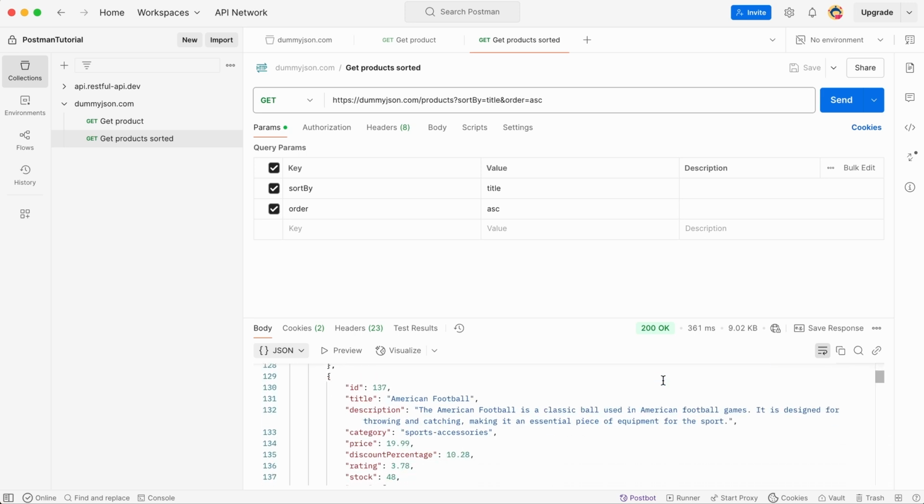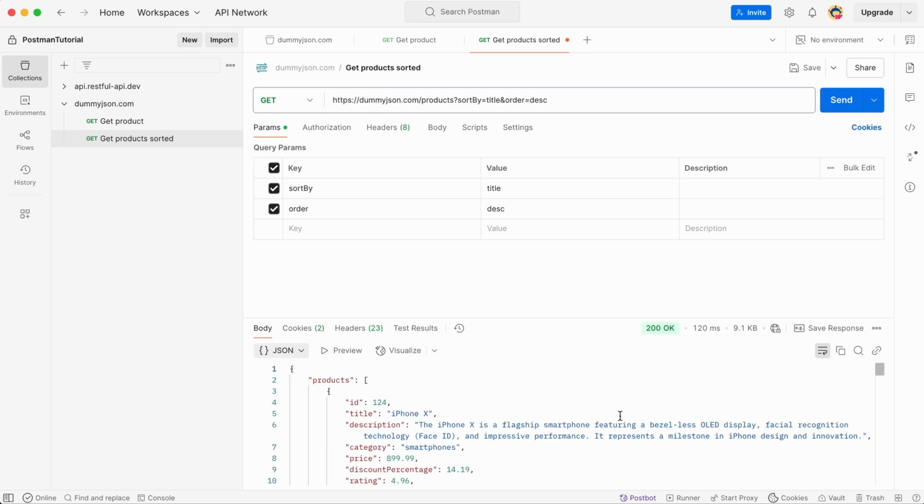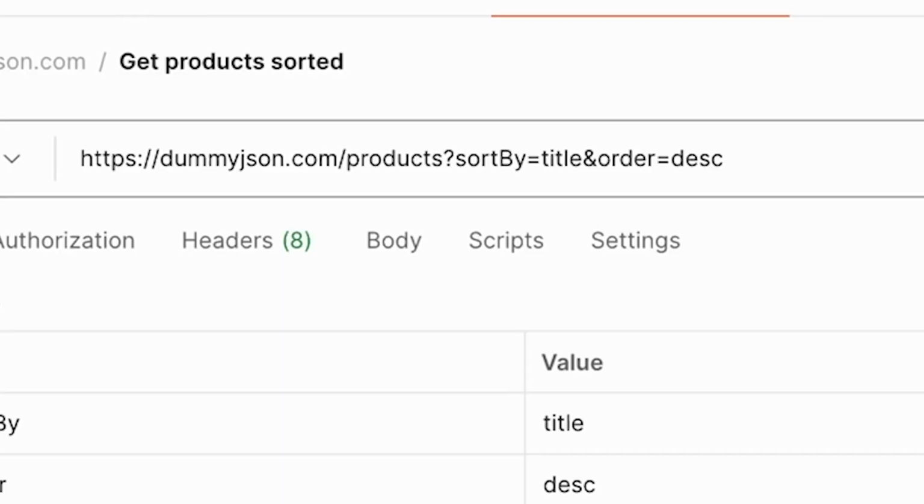Now, let's try changing the URL to reverse the sort order. We'll update it to use descending order, and then click Send again. Now the first product in the list is iPhone 10 because it comes near the end of the alphabet. Let's now examine the URL more closely, just like we did earlier. The path is simply products, which means we're requesting multiple products, not a single one like before.